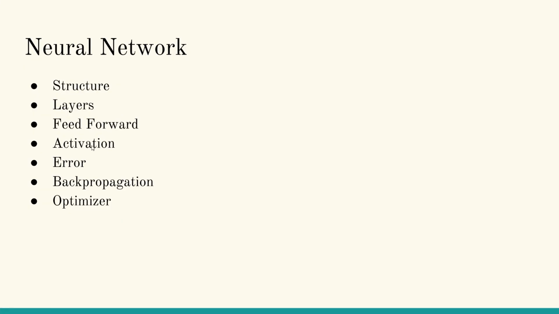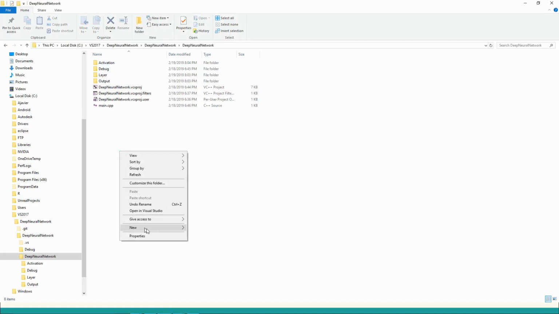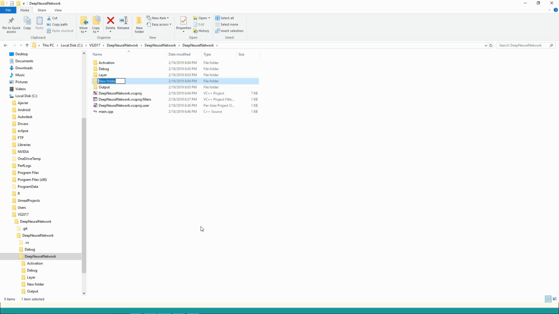You don't need to do that, but I strongly recommend saving the things in different folders so you don't get confused. The optimizer.